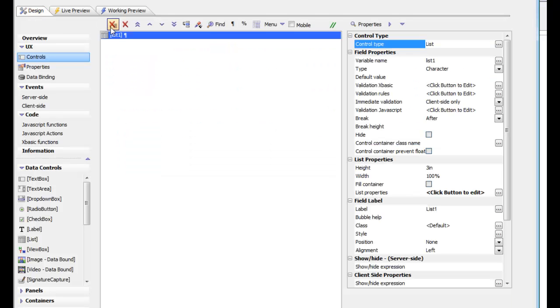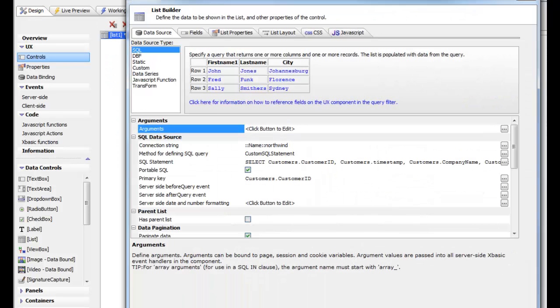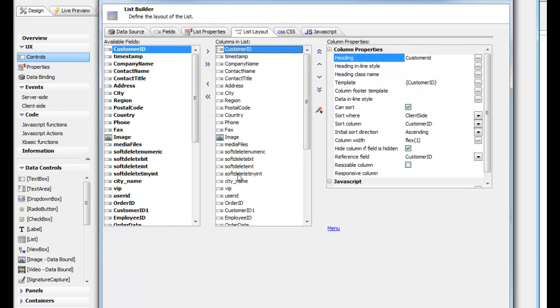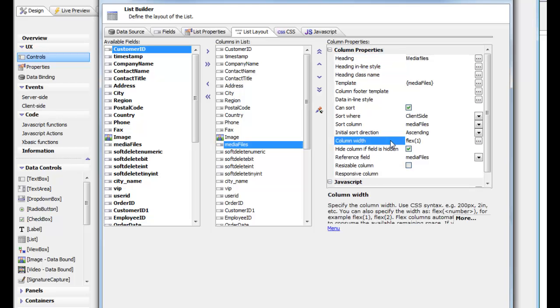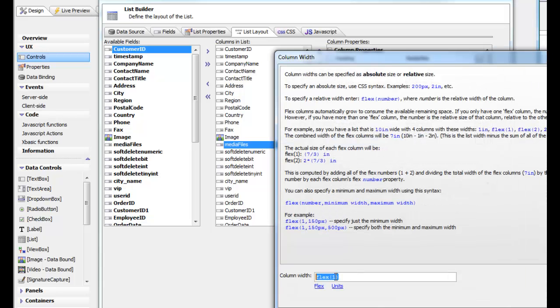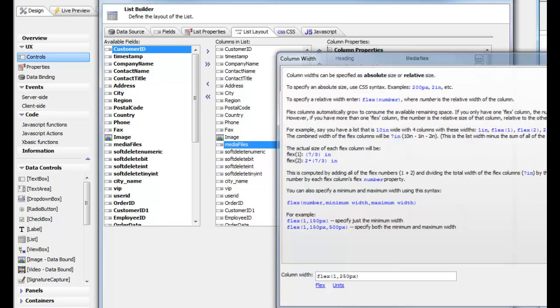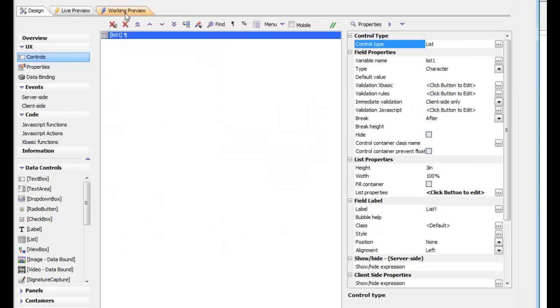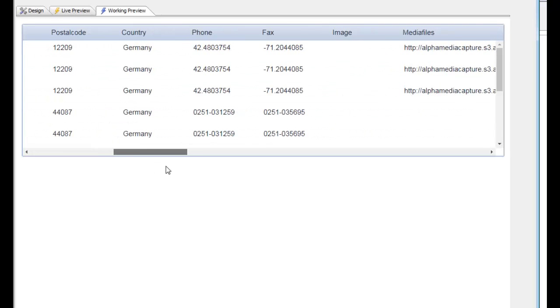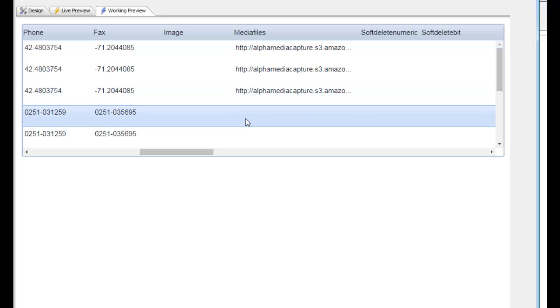If we go back to design mode and into the list builder, go to the list layout and go to, for example, media files. Right now the column width is set to flex 1, but if we say flex 1, comma 250 pixels, comma 250 pixels, then the width of the media files column will be set to 250 while all of the other columns are set to a minimum of 150. You can see here that media files has been widened, and word wrap is also turned on for all of these fields.